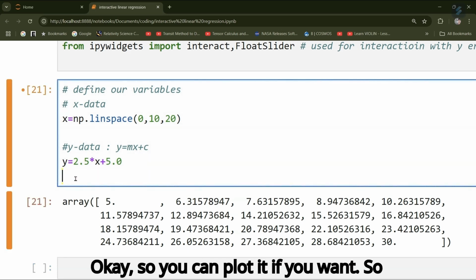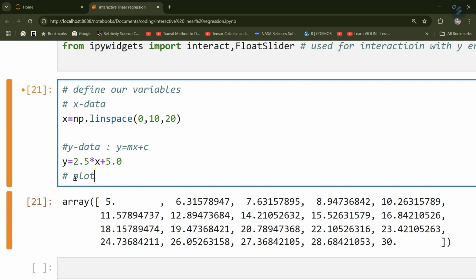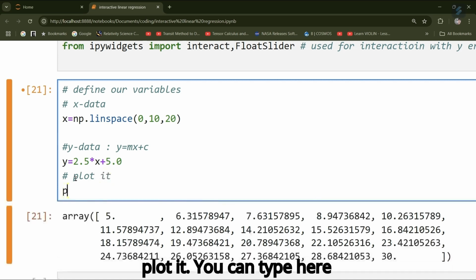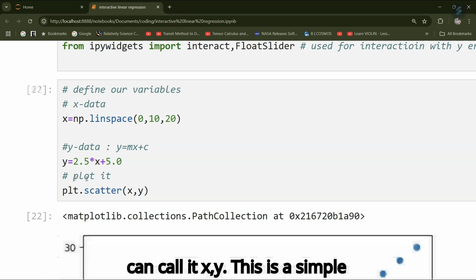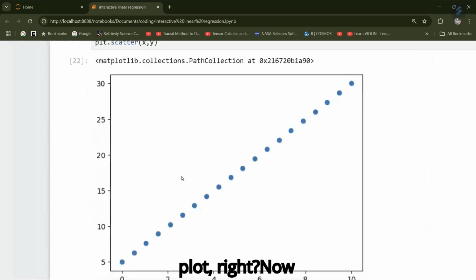You can plot it if you want. You can type here plt.scatter and call it x comma y. So this is a simple plot, right?